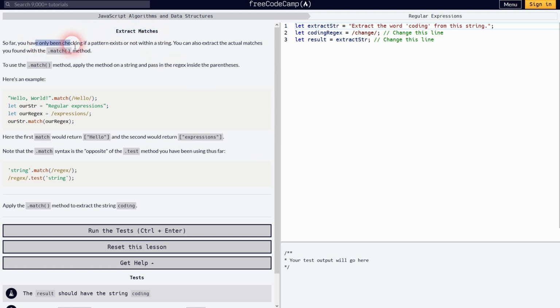Extract matches. So up until now we've used the test method. We can do almost the same using the match method, but it's going to extract. So we're not having a boolean true or false returned via tests. In the example here, we'll use our string regular expressions, and expressions would be returned by the match method. So it doesn't give you true or false, it gives you what you're actually searching for.